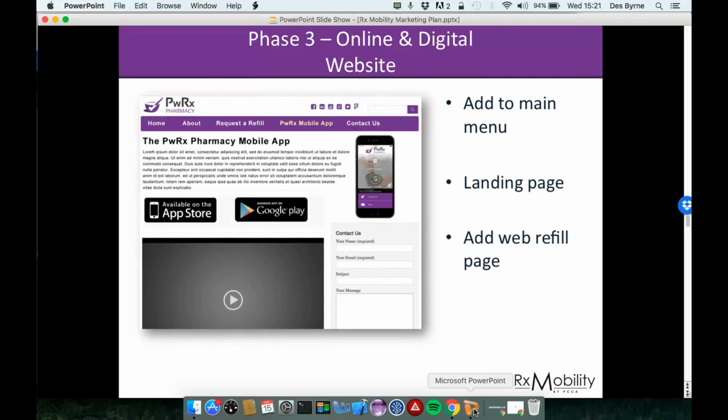First thing to really do is to update your website. I would strongly suggest that you do this. You add the mobile app to the main menu, and you create a landing page. All the information that you need to do that is there in the Dropbox folder: the content, the description, the logos, the icons, the app itself, the video. It's all there. It's relatively easy for you to do.